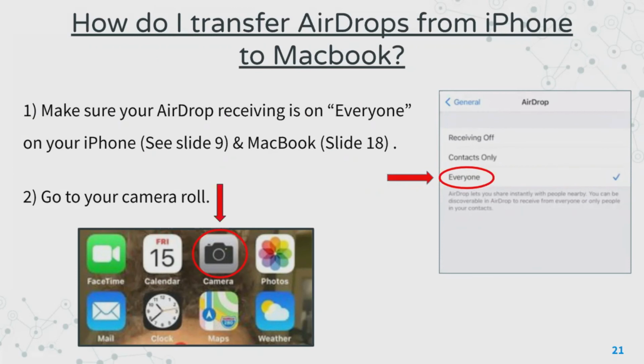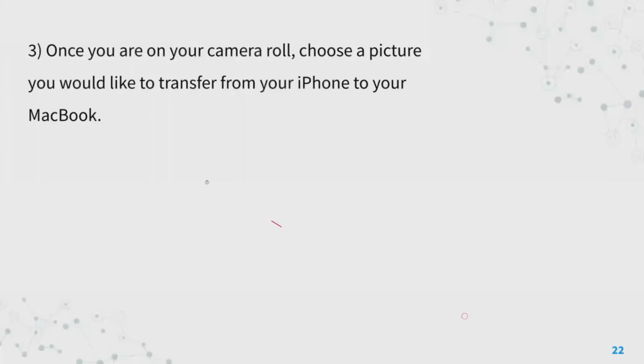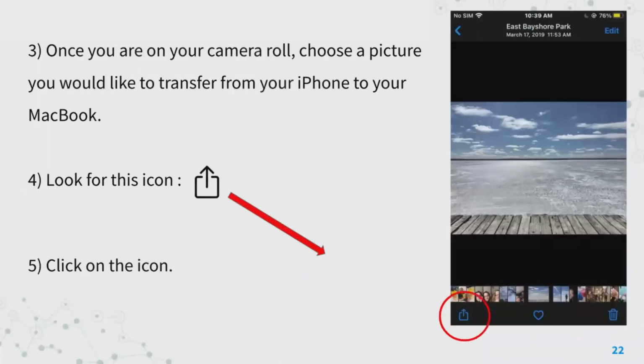So how do I transfer AirDrops from iPhone to MacBook? So one, make sure your AirDrop receiving is on Everyone on your iPhone. Then you'll go to your camera roll on your iPhone. After you've done that, choose whatever picture you would like to transfer from your iPhone to your MacBook. And the next step is you'll look for this icon. It's a square with an arrow pointing upwards. Then you'll click on that icon.